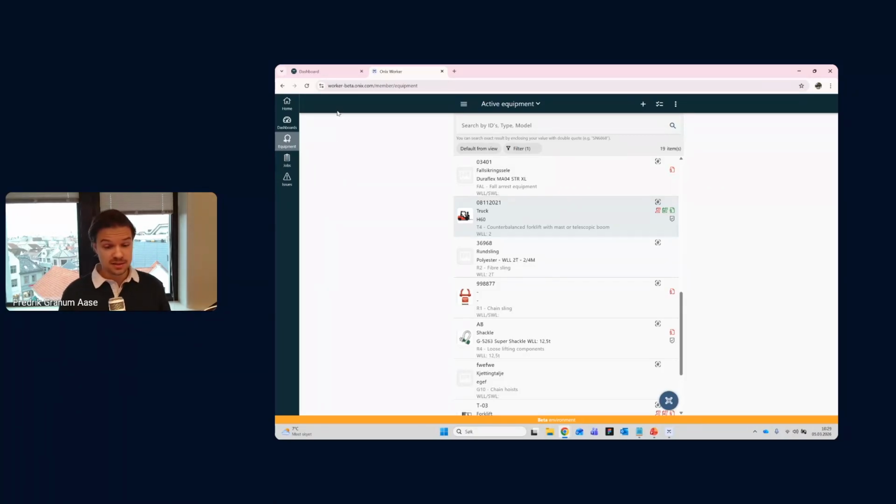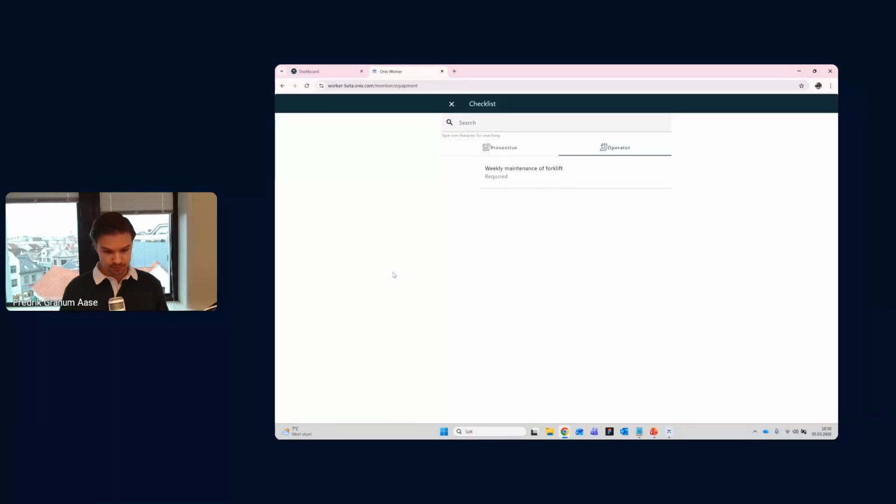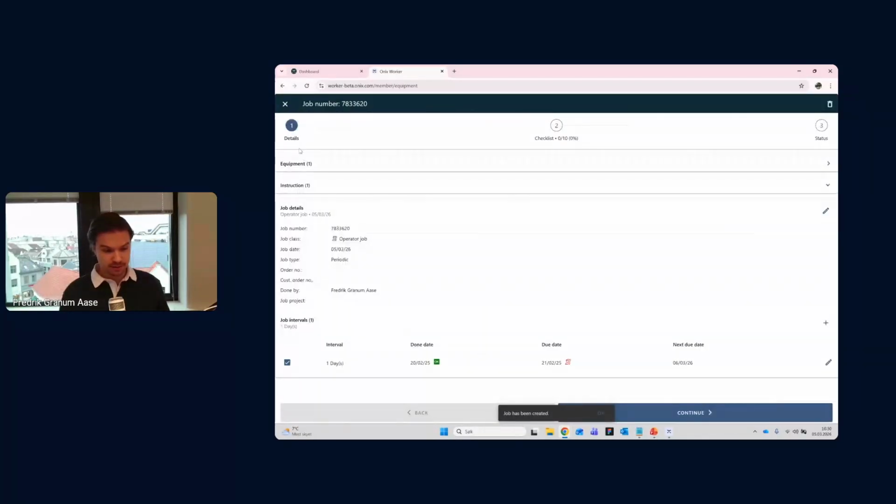It can be preventive maintenance, or it can be a pre-use check. Let's continue with the truck example. In this case, you have the quick view by just sliding your finger, going to view job, or sorry, new job, where you decide if it's a preventive job. Let's just do an operator, and we have the checklist that is created on our account. Weekly maintenance of forklift. We click on that one. A job has been created. We have a 3-stepper right here on how to fill it out.